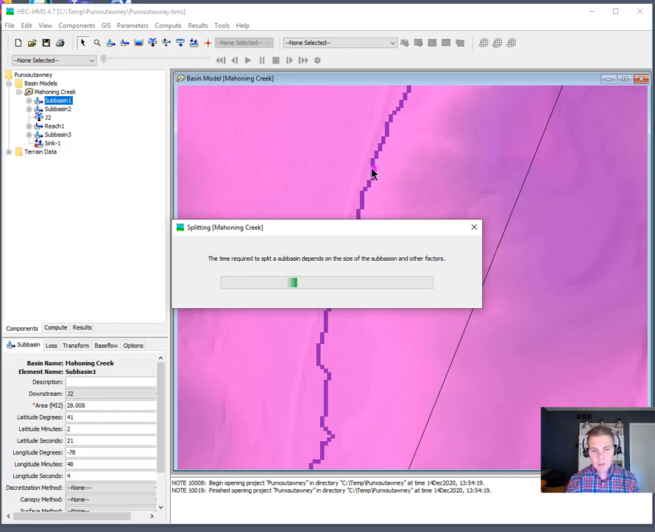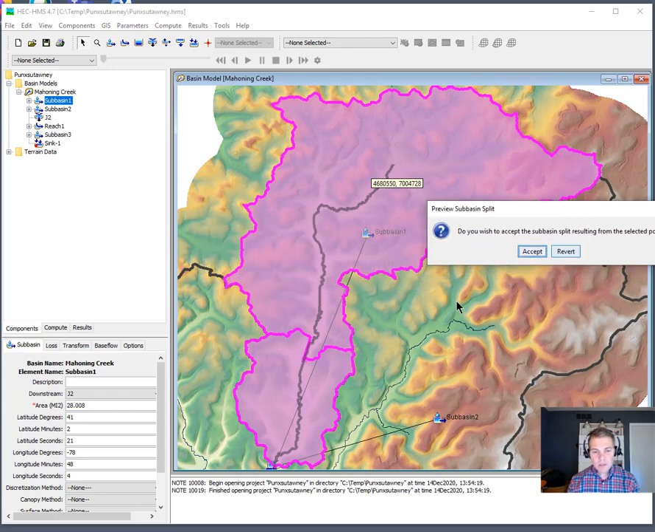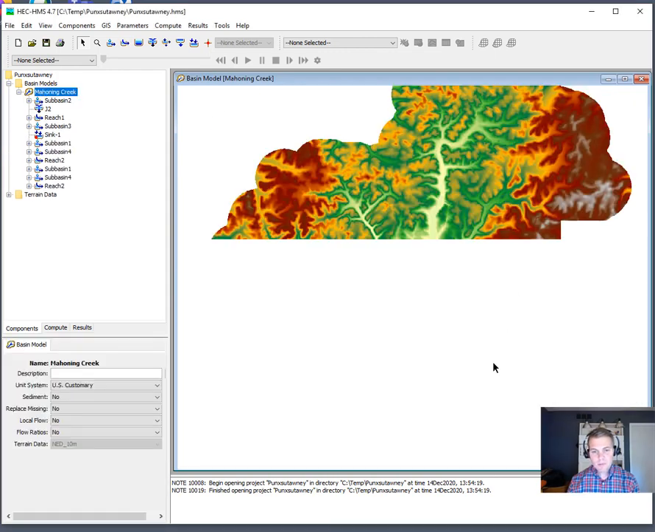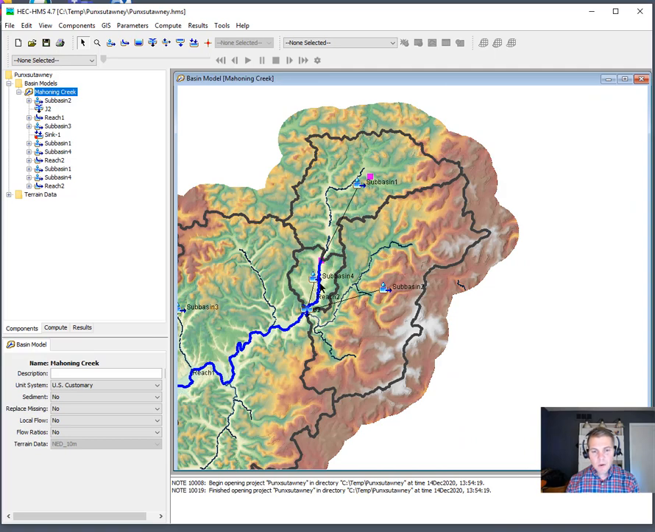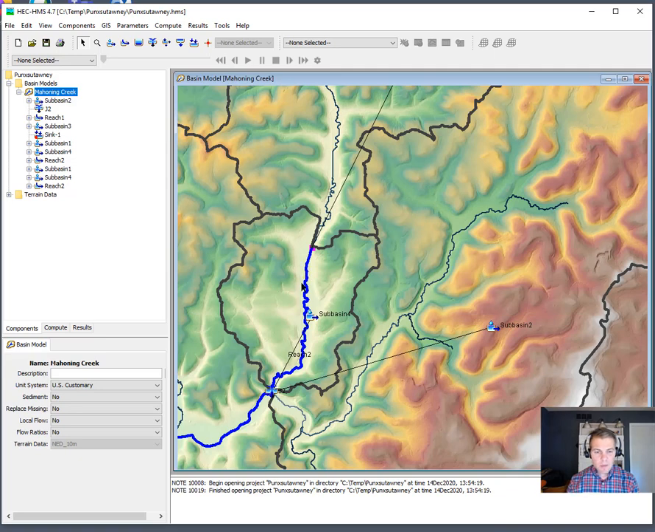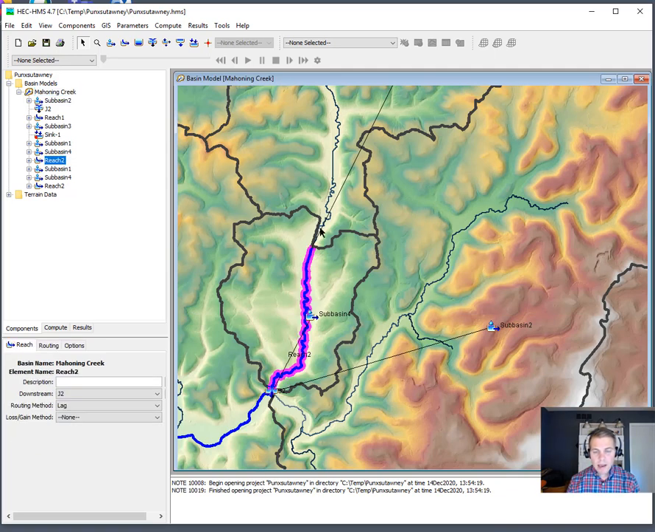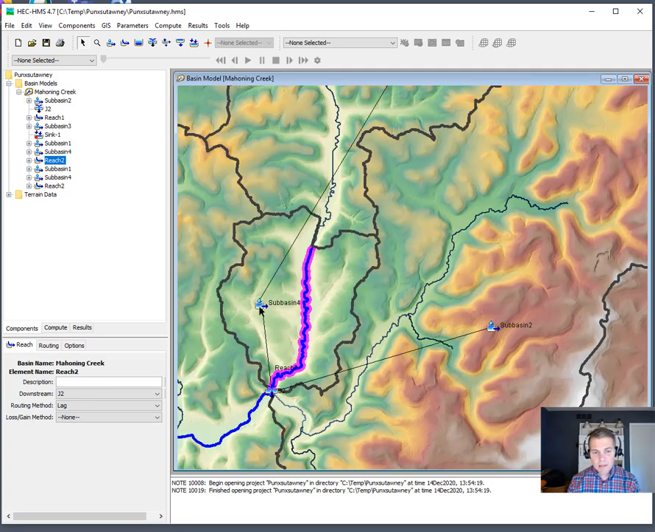So the program is going to process the terrain, the flow direction, the flow accumulation, all that wonderful GIS data. And then I should get a preview here in just a minute asking whether I want to split the subbasin at that point. So I'm going to go ahead and choose Accept. All right. And so now I have two subbasins right here, and the program went ahead and added a routing reach. So here's the routing reach right here, and it connects the outlet of this subbasin down to the junction right here. You notice the program did not add a junction at the outlet of this subbasin.